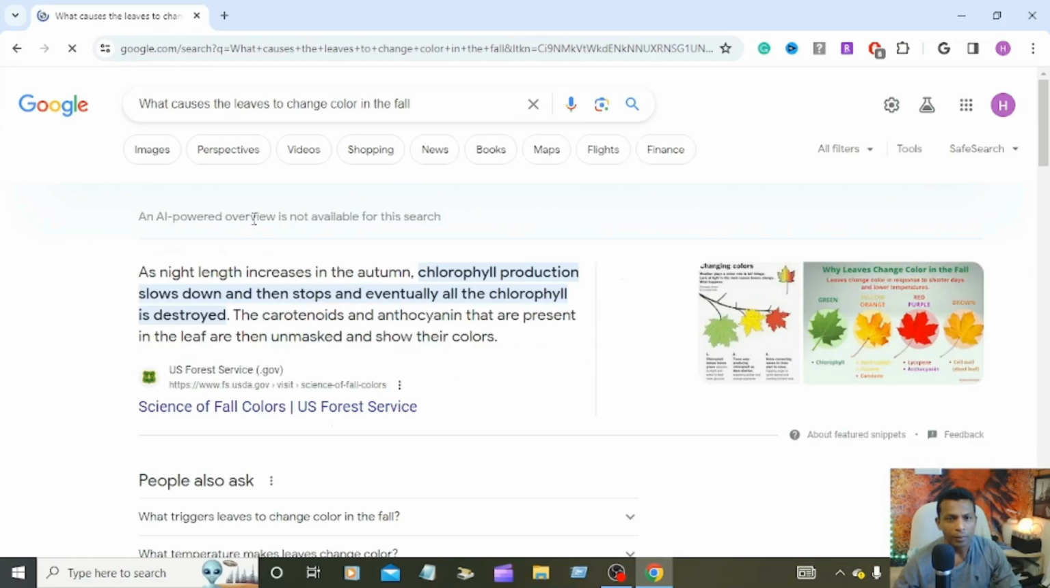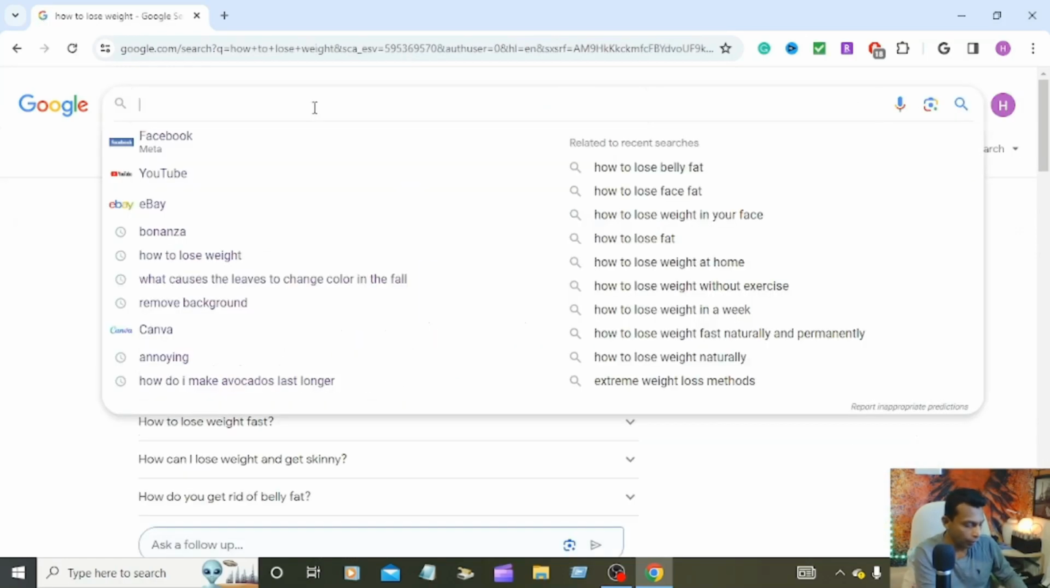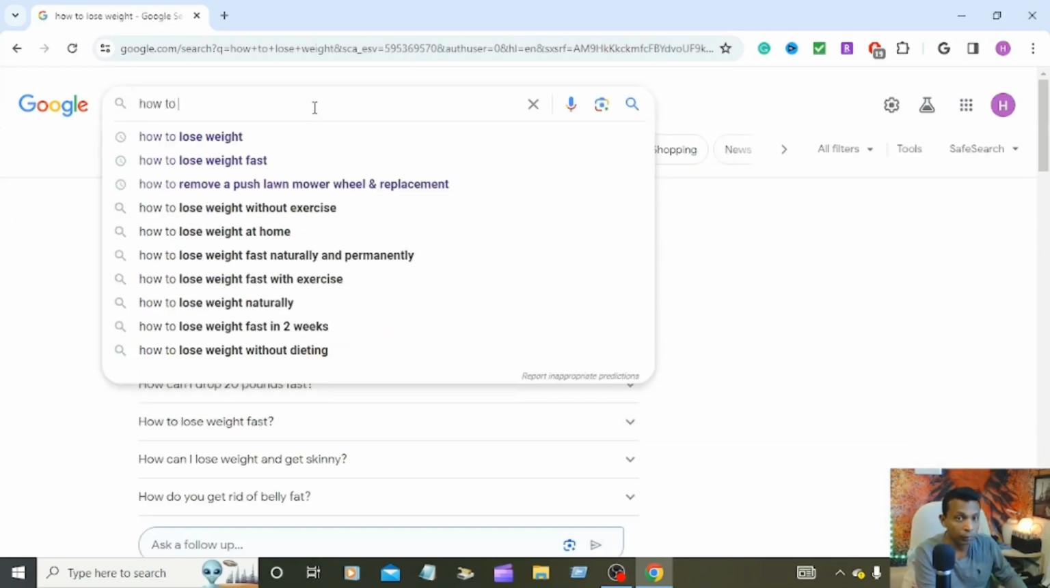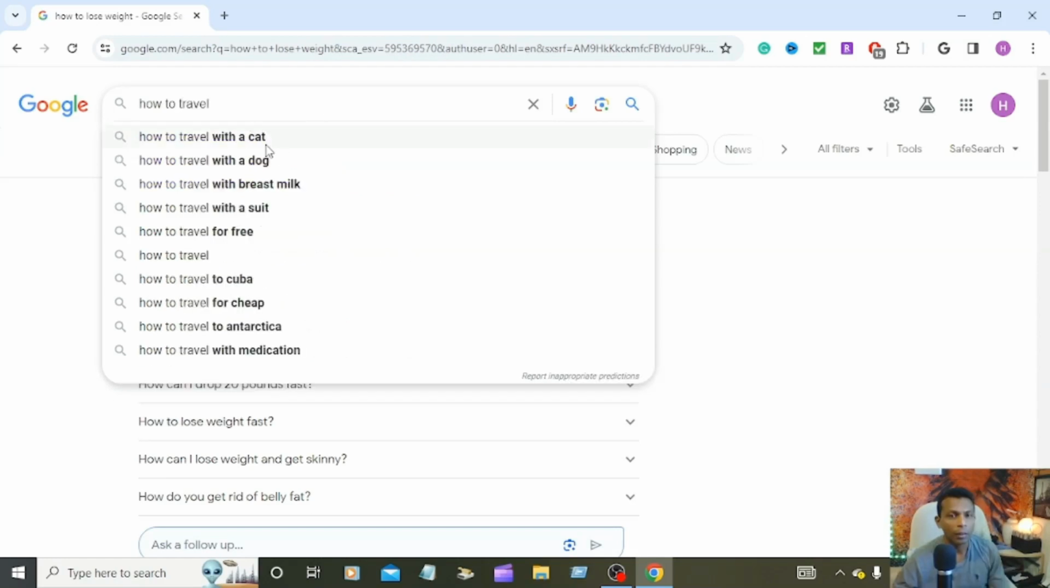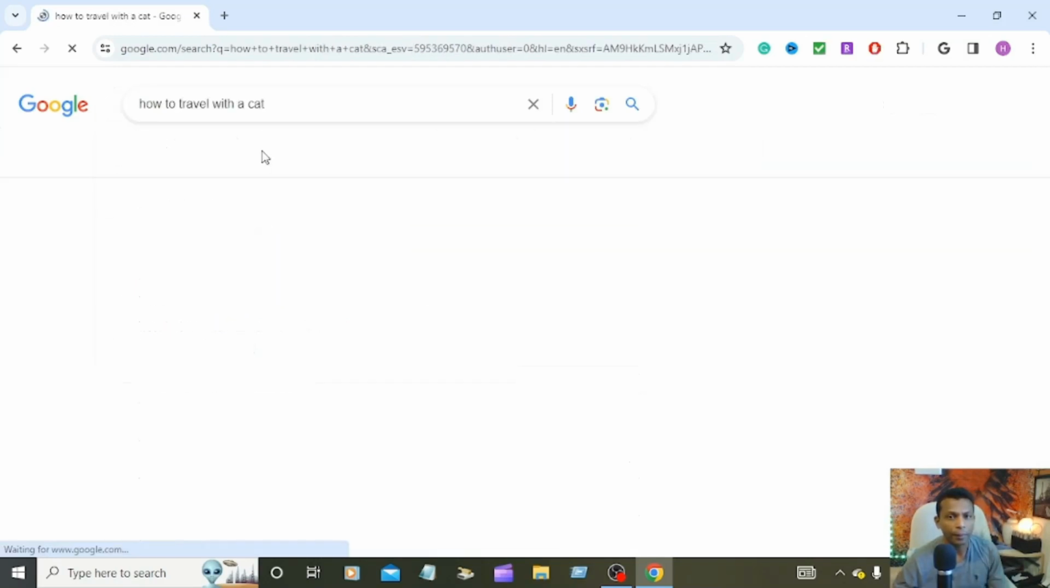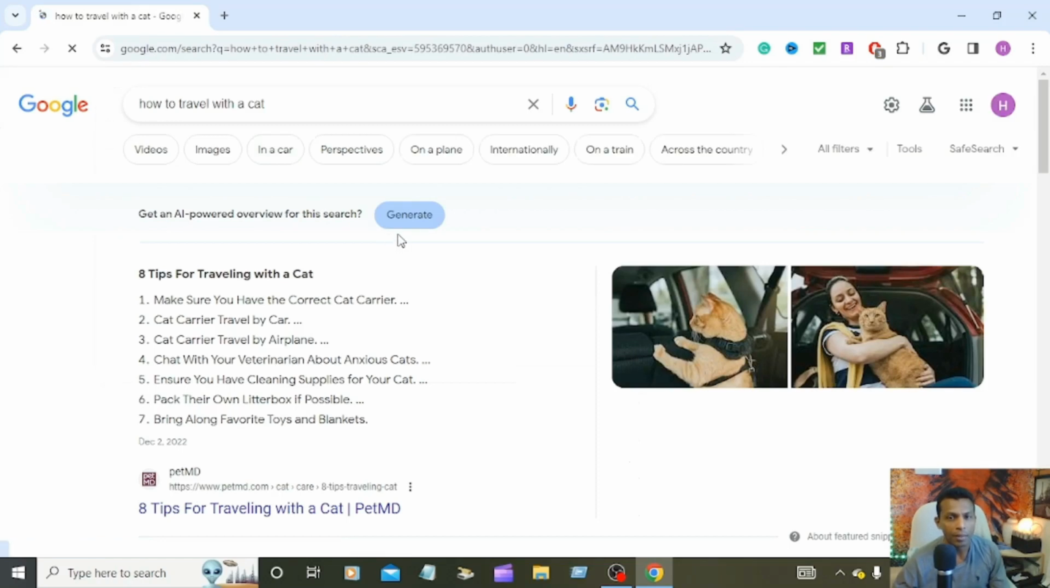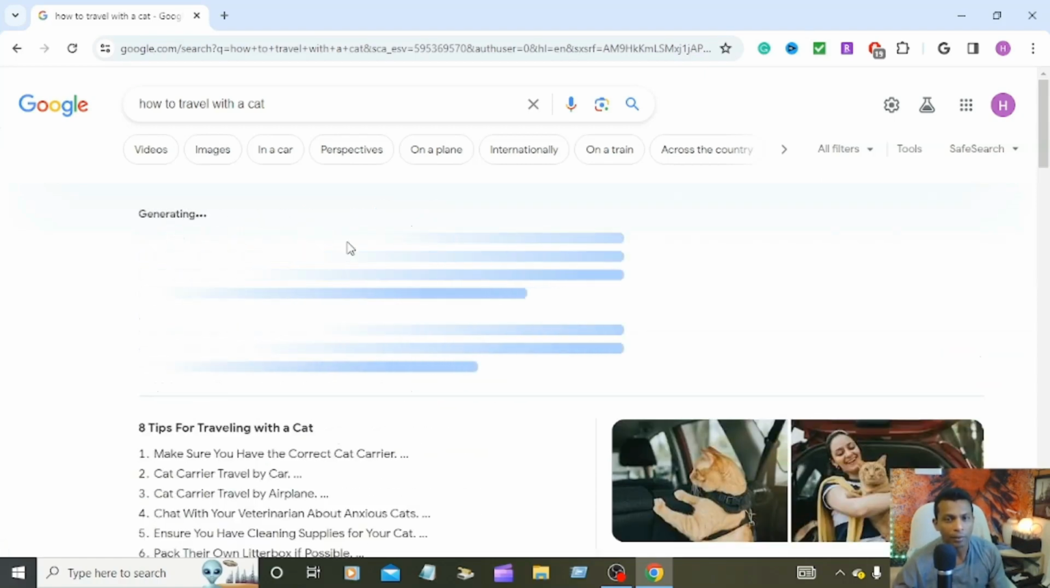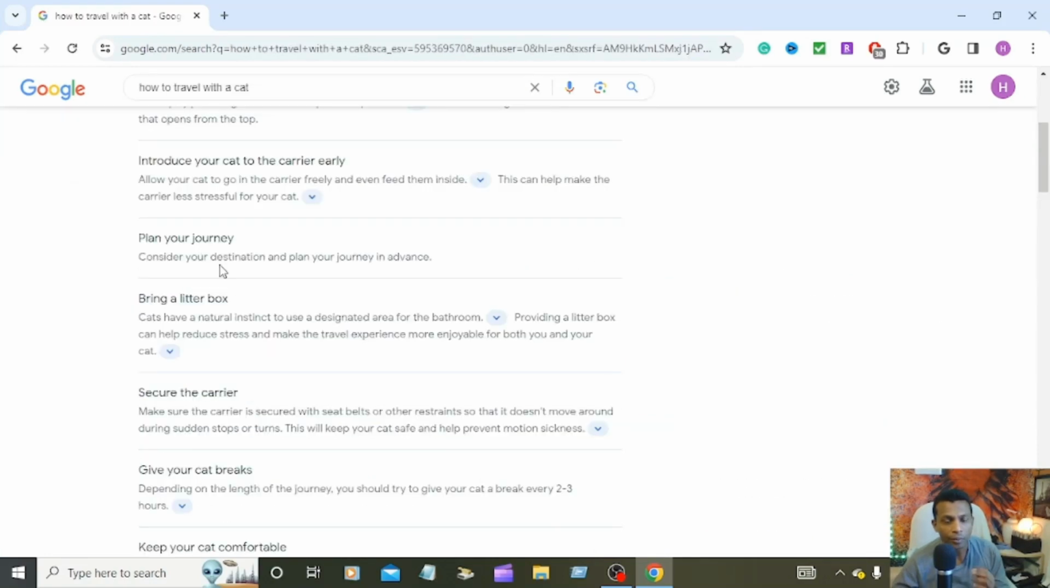Okay, you can see that it's all generating. I'm going to search how to travel with a cat. Okay, you can see that the AI tool popped up already, giving AI power to you for this search. You can click, and it's generating all the details: plan your journey, bring a litter box, secure the carrier. So all the details of what you're searching, you can get with the AI tool.